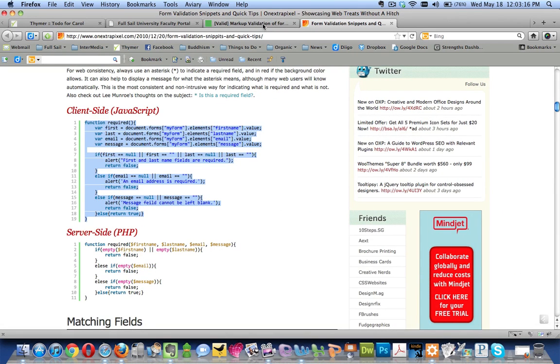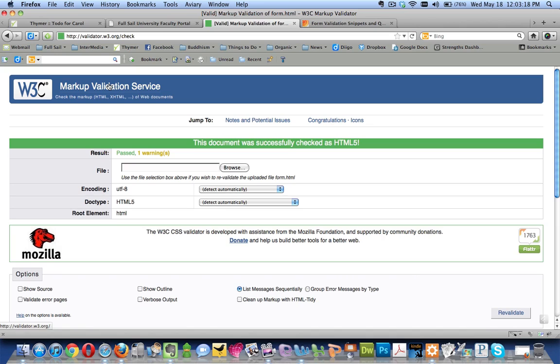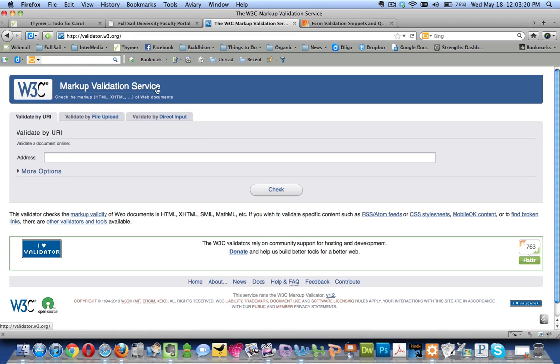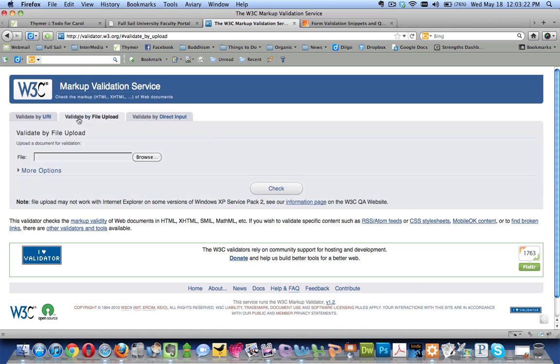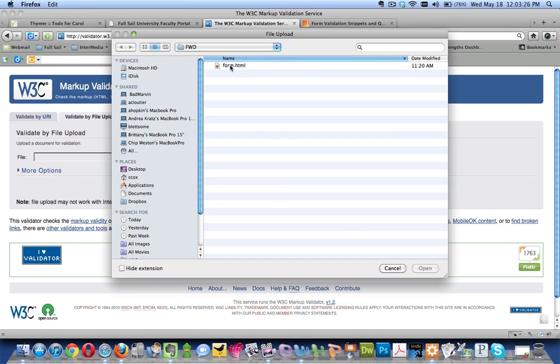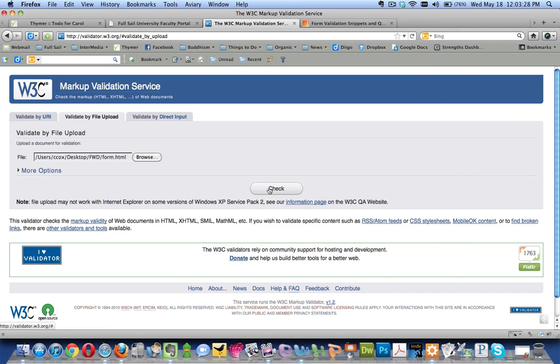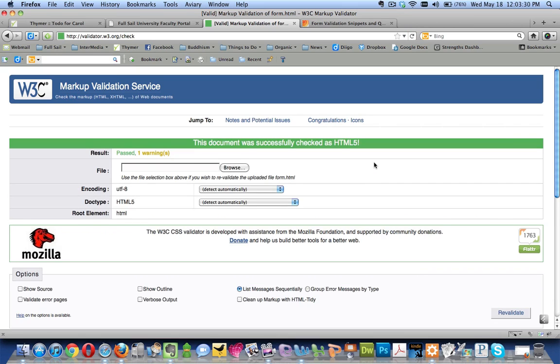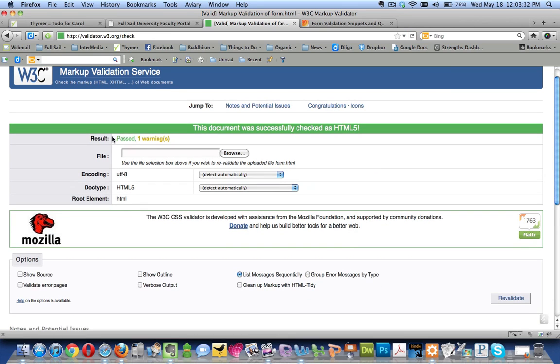So just like you did in Fundamentals of Web Design, you're going to go to the Markup Validation Service page, click Validate by File Upload, browse, find your form, click check. And again, just like in the web design class, you should see pass with one warning because the HTML5, they still consider it experimental. So that's why you have a warning.